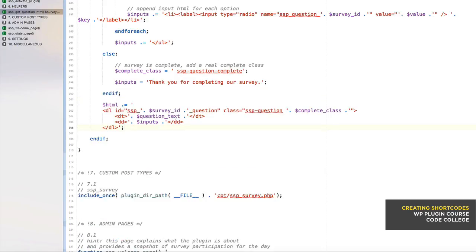So again, at the beginning of our function, we created our output string variable and we called it HTML. So here we're appending all of this. We're joining all of these variables that we created together to create our completed HTML. So we've got a DL tag, and we're including a dynamic ID value here, which is going to be SSP underscore the survey ID and then underscore question. We're giving a class of SSP question, and then we're also appending the completed class in here.